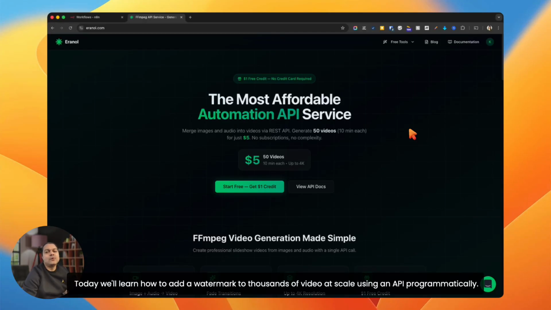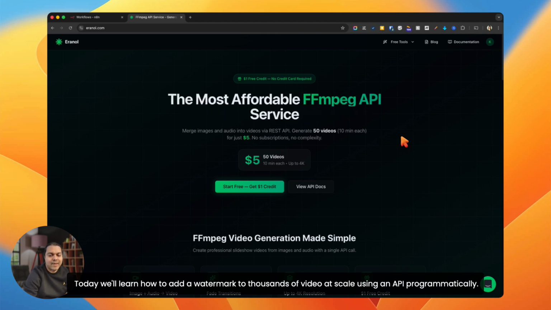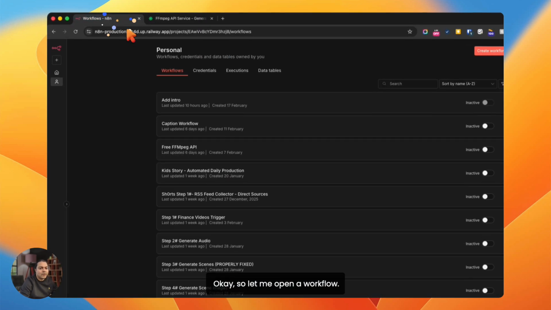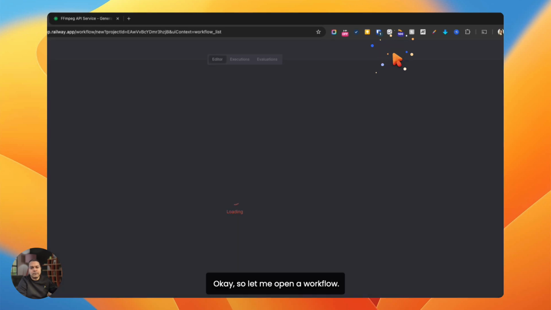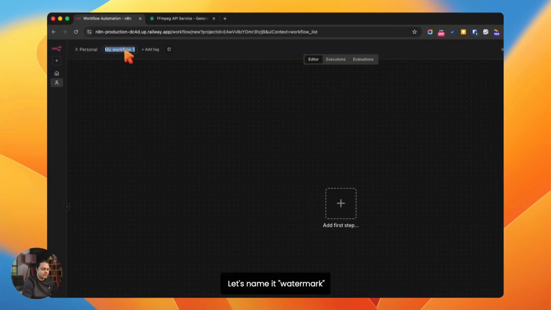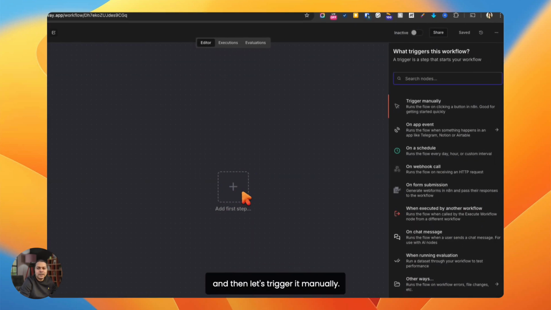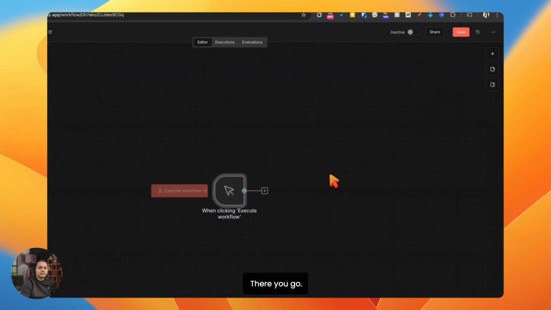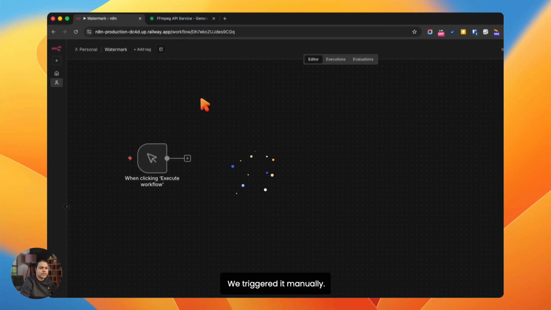Today we'll learn how to add a watermark to thousands of videos at scale using an API programmatically. Great stuff. Okay, so let me open a workflow. Let's name it Watermark, and then let's trigger it manually. There you go, we trigger it manually.